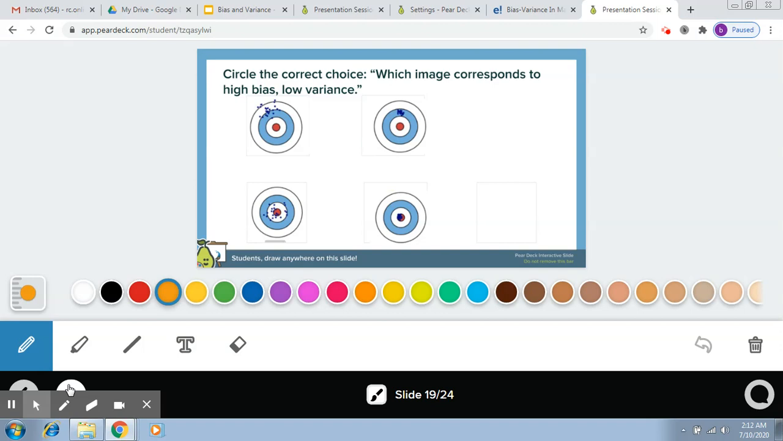So circle the correct choice, which image corresponds to high bias, low variance. So the student can just select the answer. So let's select this. Now again, moving to the next.